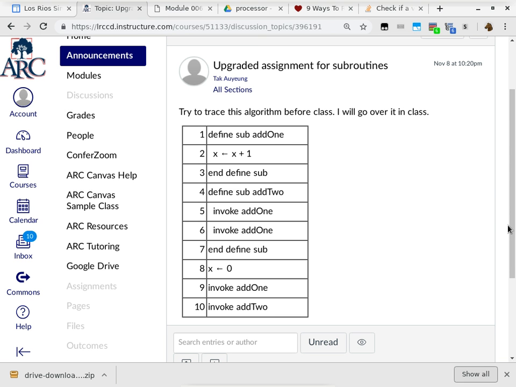Yes? Do we not worry about the parameters being passed in this class? Not yet. We'll get to that. We'll get to all the good stuff like parameters, local variables, and maybe even records or structures close to the end of this semester.